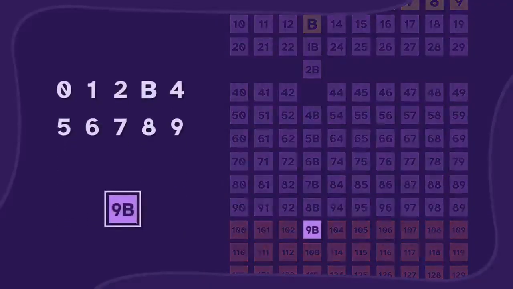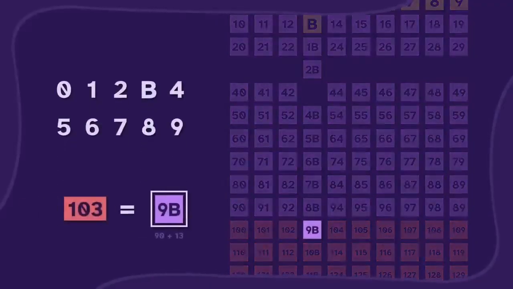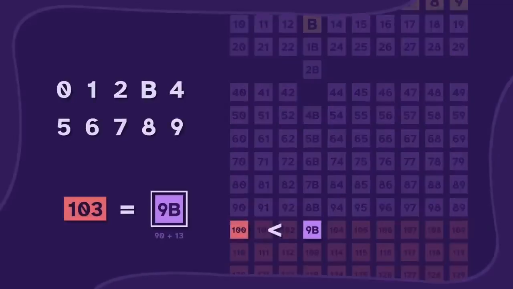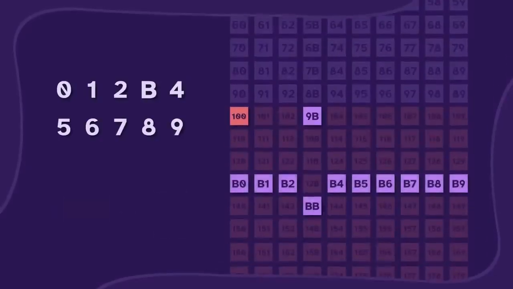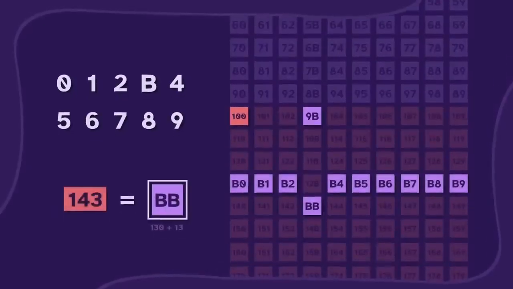Notice this outlier. It used to be 103, but now it's B0B13. It's a double digit that's larger than 100, and it's not even the largest. If we scroll down, we see this, B-ertine de B-ertine, which equals 143. These extended double digits are cool, but there's a problem.